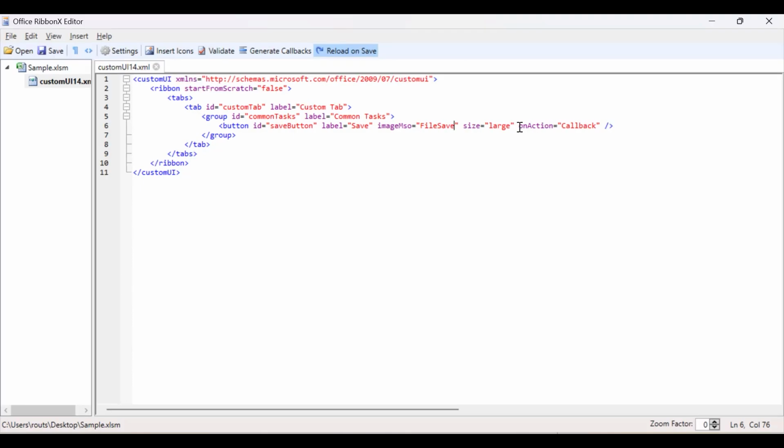In the XML customization for Excel ribbons, the size attribute determines the size of a control, such as a button on the ribbon. The available options for the size attribute are large and normal. Size equal to large displays the button as a large icon with a label below it, and size equal to normal displays the button as a smaller icon with the label beside it. I'm going to keep it as large. I'm going to delete onAction equal to callback for the time being. I will talk about this in a short while.